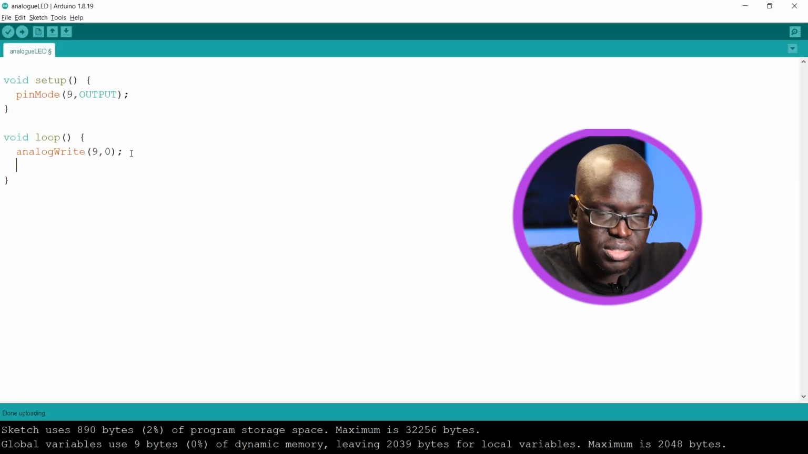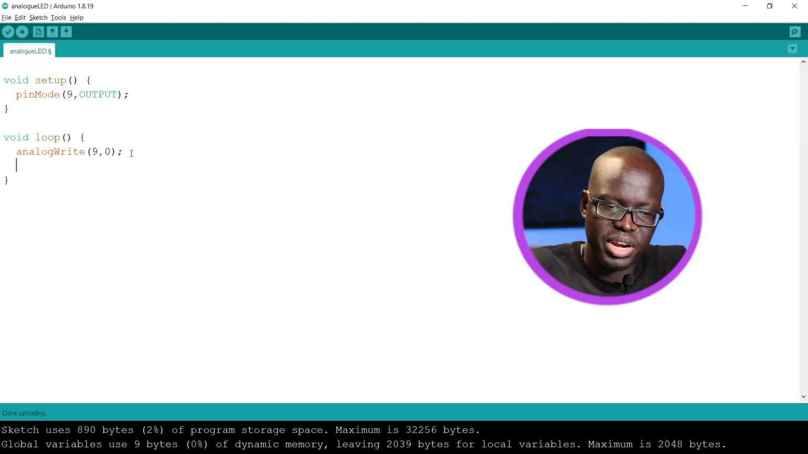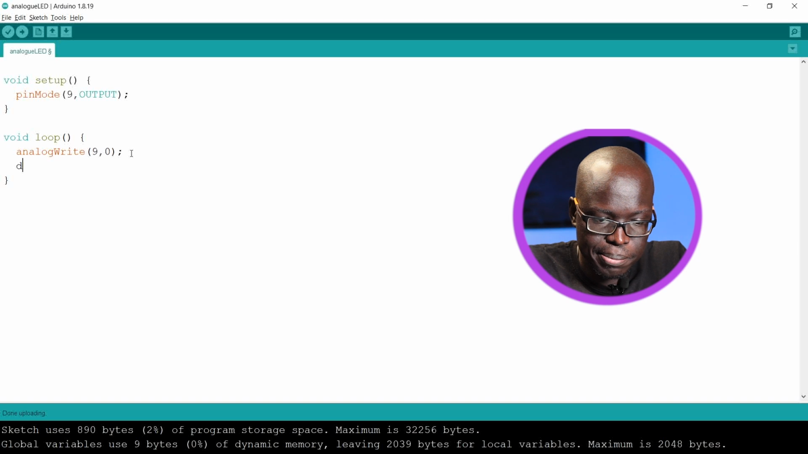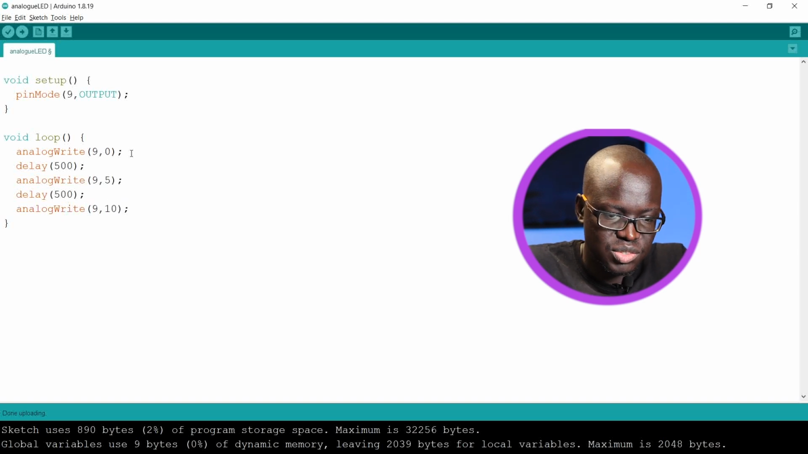So in this case, we are going to create a series of transitions from one level of brightness to the other. So you can say delay 500 milliseconds, which is about half a second. Analog write, pin number 9 again, and say maybe 5. Then do another delay, 500, and then do another analog write, pin number 9, maybe say 10. And let's just copy and paste this so that we have at least 5 values that we are looking at.